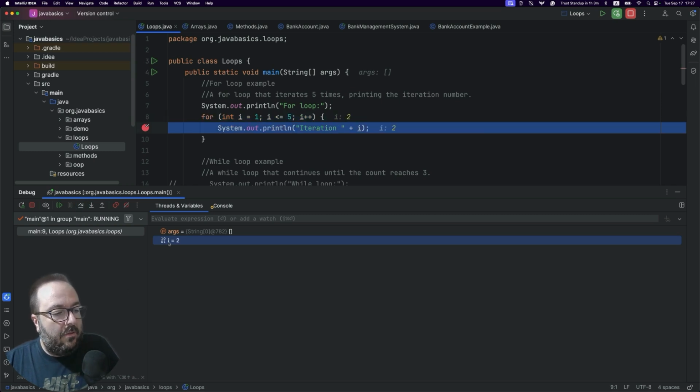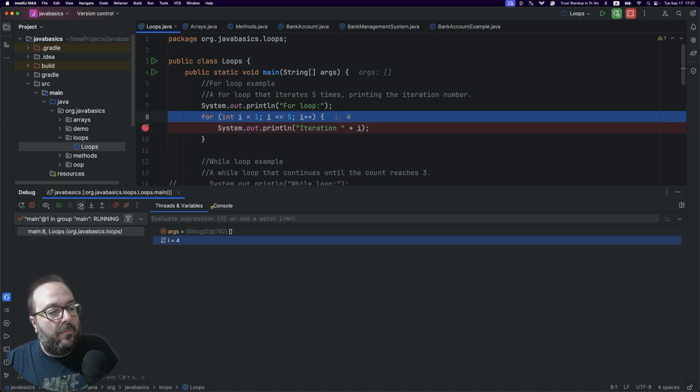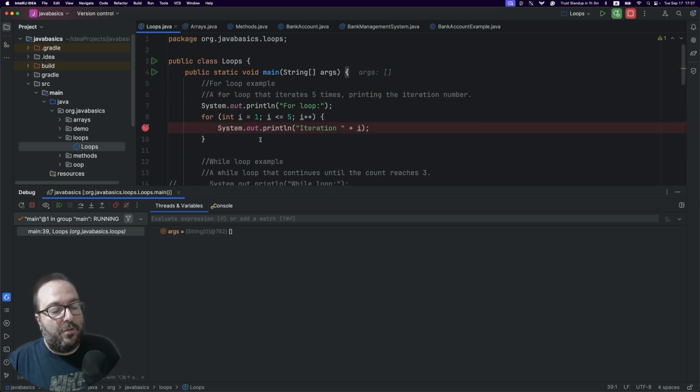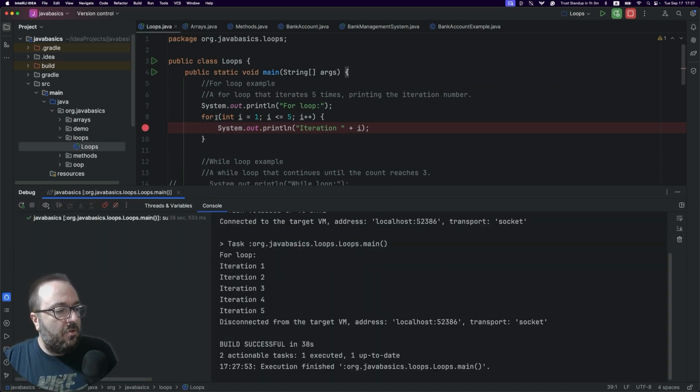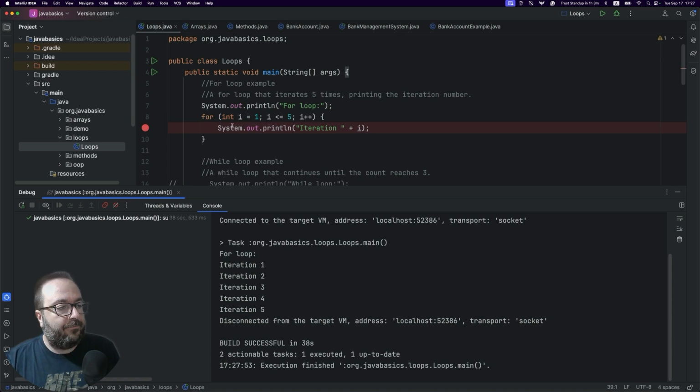You will see that i got incremented, and now it's 2, then 3, then 4, then 5, and in the end it's not going to be executed because i went up to 6, so the condition will not be fulfilled anymore. That's it. You can click on resume, and the program will exit. Very nice.